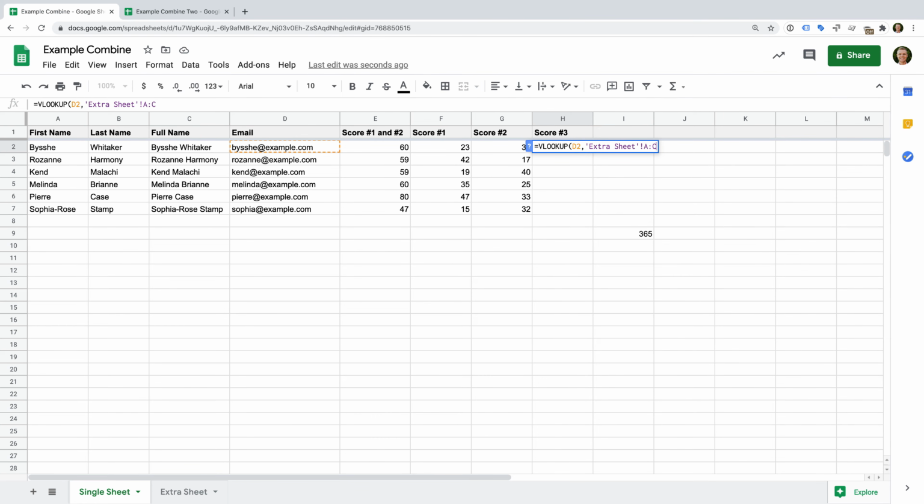Basically, we've entered the name of the sheet or tab we want to use, and we're going to use the first 3 columns, so A, B, and C. Next we enter comma, then 3. This means that when a match is found based on someone's email address, we'll pull in the value from the third column. For our example, this will be the value from the score number 3 column. Now we enter comma, false, and close parenthesis.